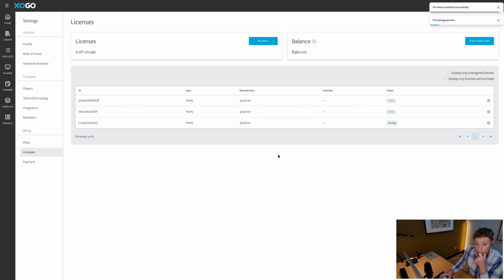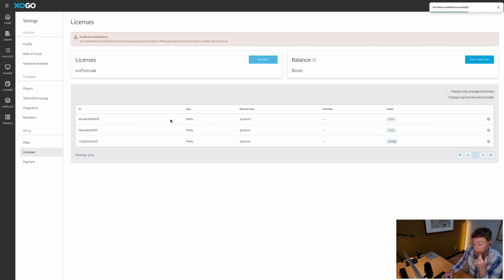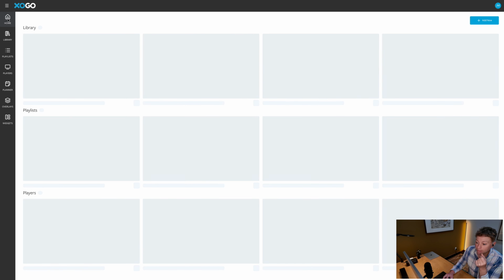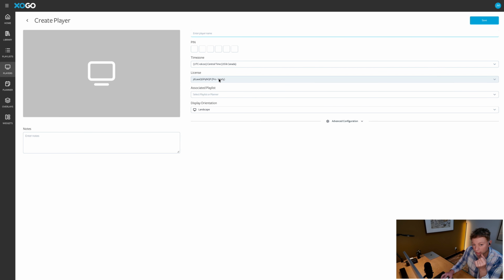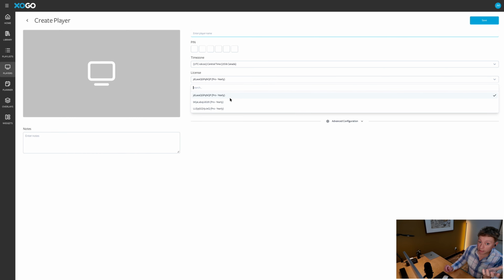And it's going to think for just a moment, and then we're going to see now we have 3 software licenses available. Now again, if I go back to Home, I don't have any players or anything added to this brand new account, but if we go Add New and we go through the process like we were going to add a player, now in the license drop down here, you can see that I have the 3 software licenses available for our players. So it's as easy as that.